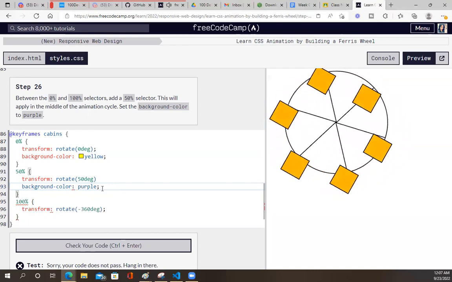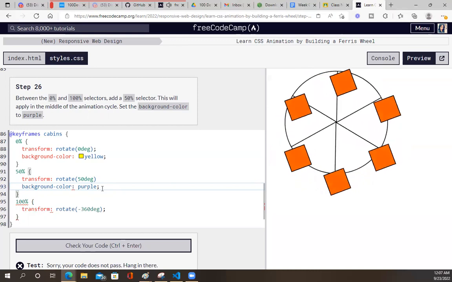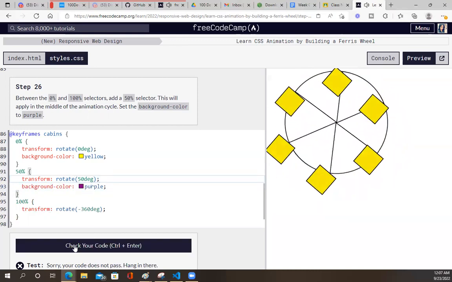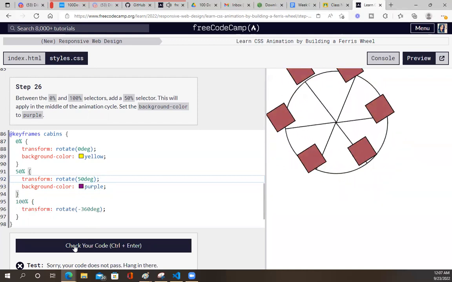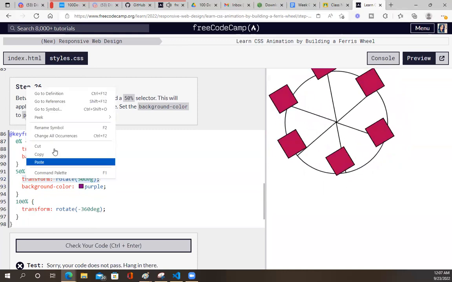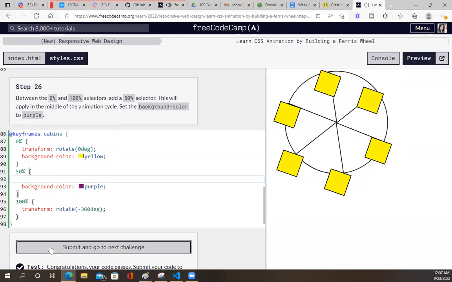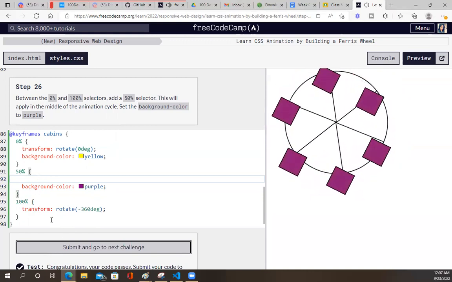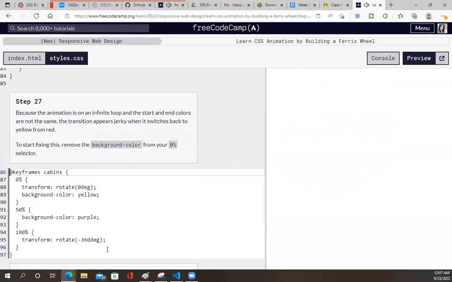Background color. All right, it's changing. But what I want to know, you guys, is did I have to put this? No, I did not. 50% and just background color purple was enough.